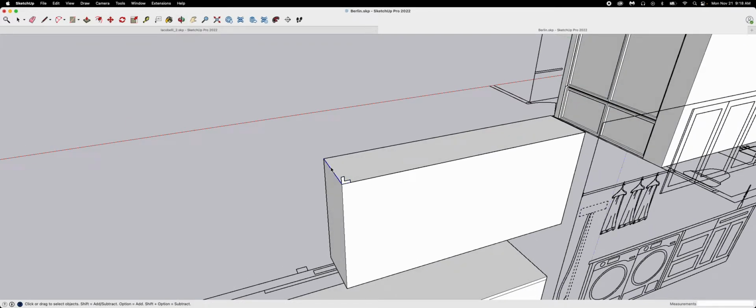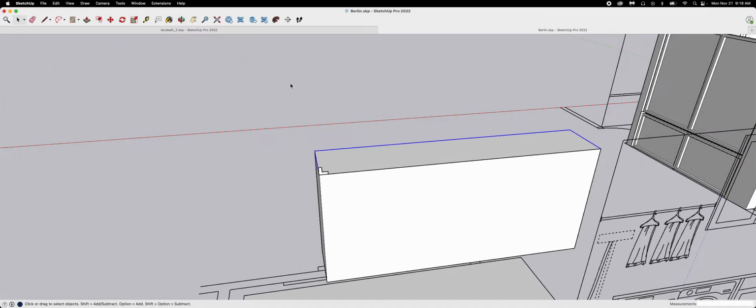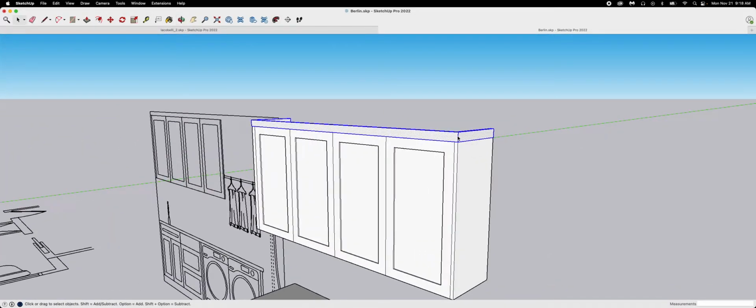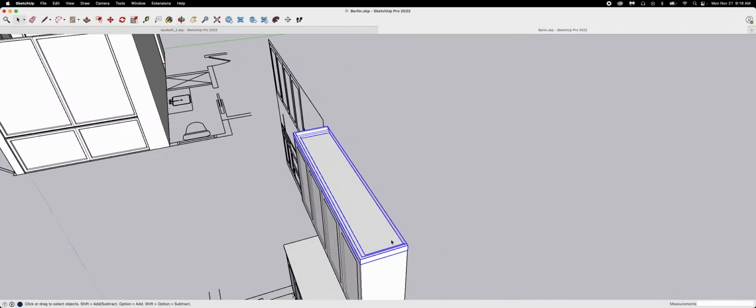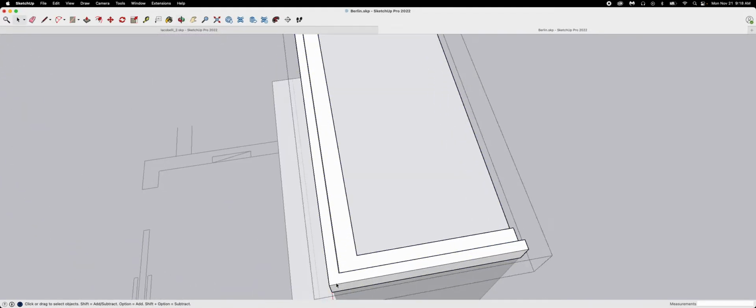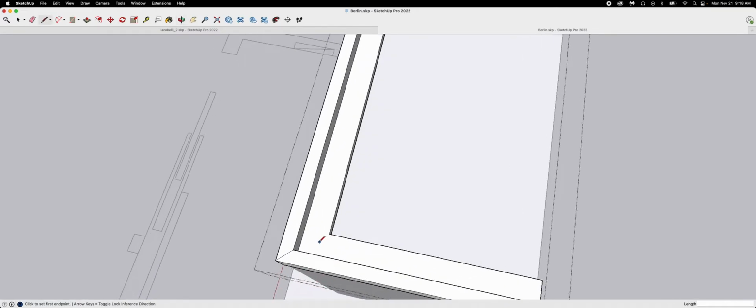So let's take this guy, that guy, and that guy. If you select the path first, you can hit follow me, and bang. You've got the way that would actually be created. Make a group. It would be mitered here. I mean, I can show you that. Why not?